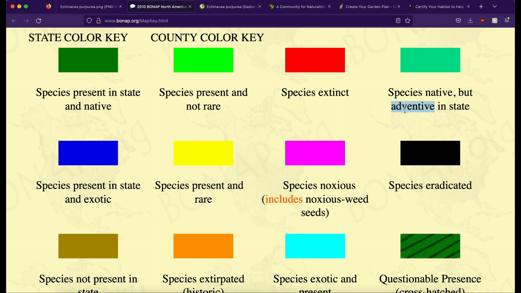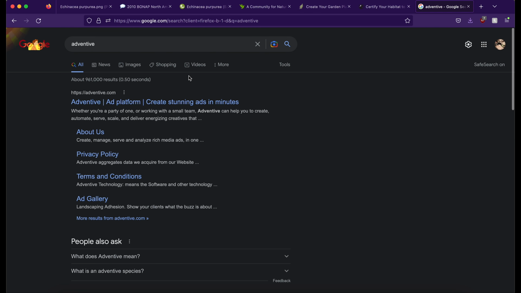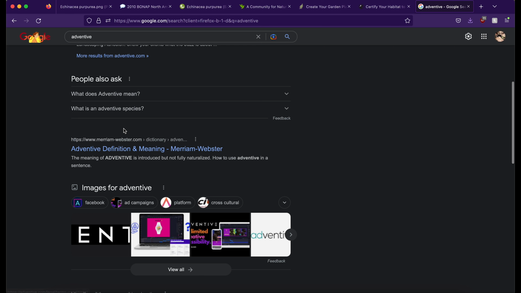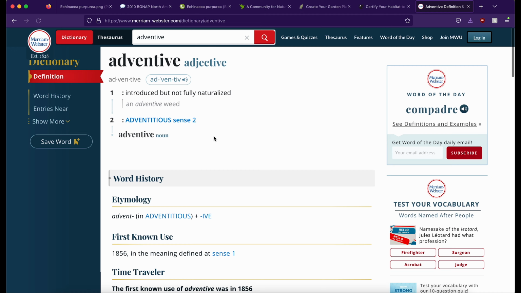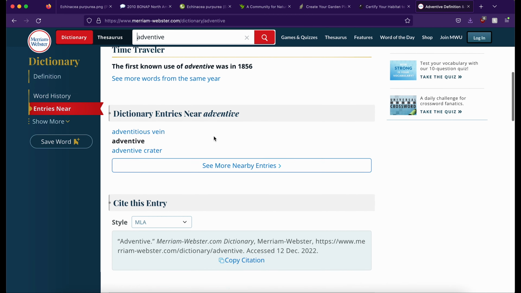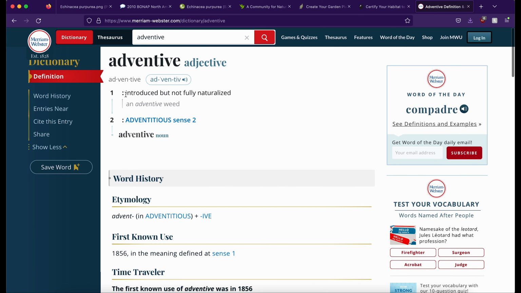So I copy and paste the word adventive into Google and I just do a quick search and I go to the dictionary website, or what website did I end up on? I think it's Merriam-Webster, yeah. Merriam-Webster dictionary site, and for some reason, I just scroll right past it. But eventually I get back up to the top and it says that adventive means introduced but not fully naturalized.